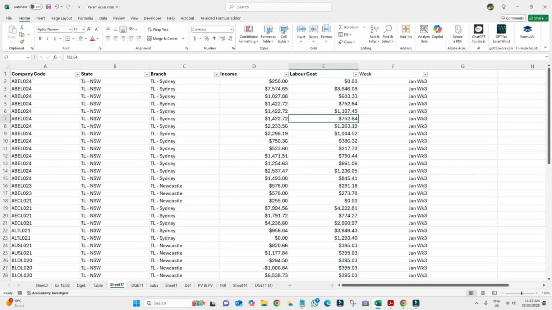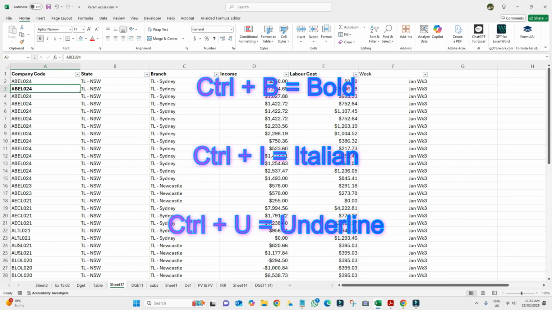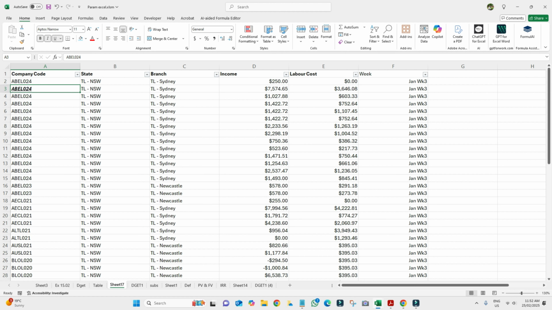If you want to bold any of the cell, Control B. If you want to make it italic, Control I. If you want to underline, Control U, right? If you want to undo this, just Control Z, so it will go back.